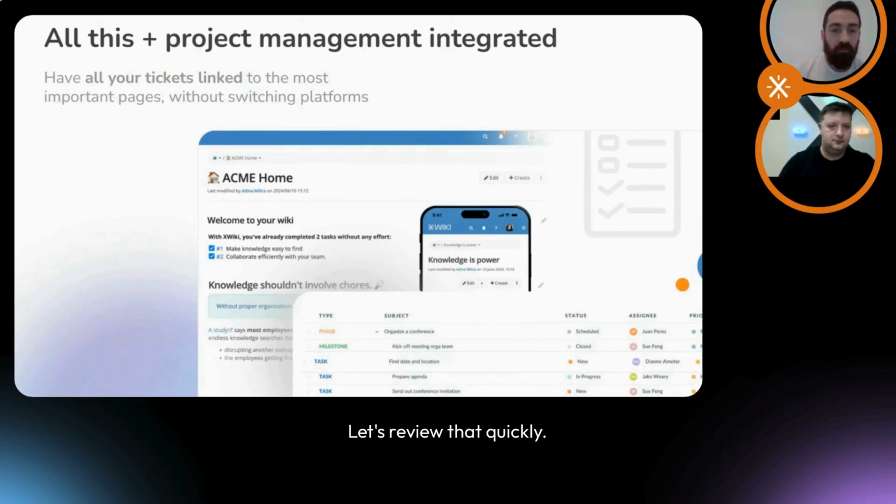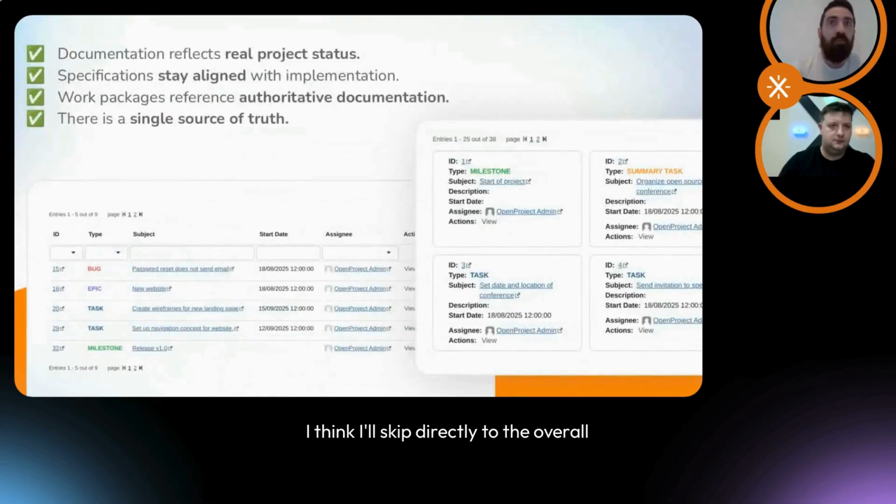Let's review that quickly. I think I'll skip directly to the overall presentation because it's more clear. So you'll have the ability to display the issues that are created in the Open Project instance on a live table or in a card view. Once again, the objective is to keep a single source of truth.